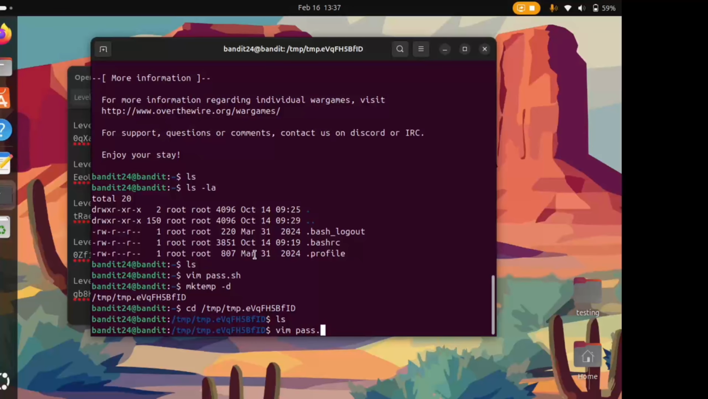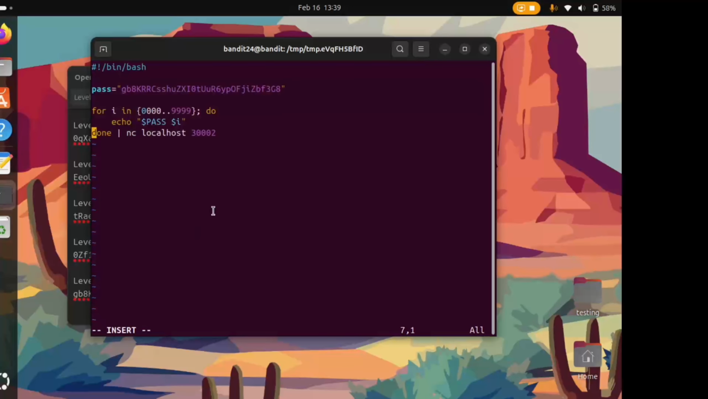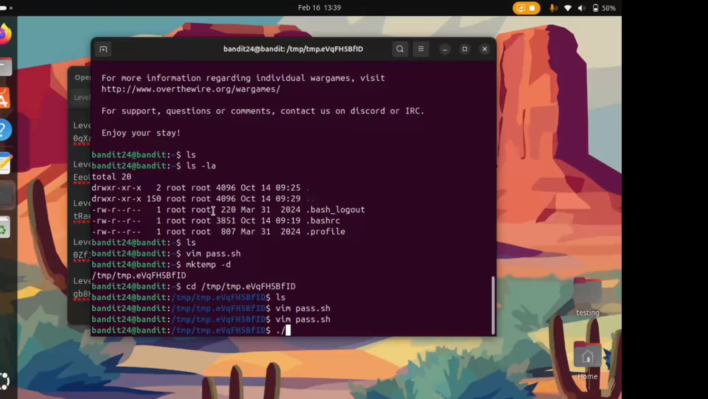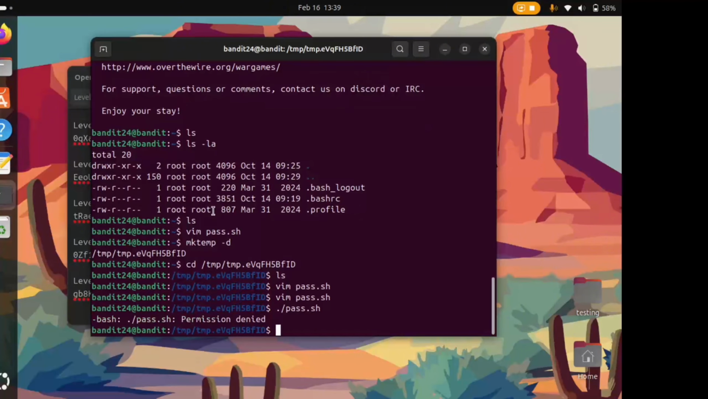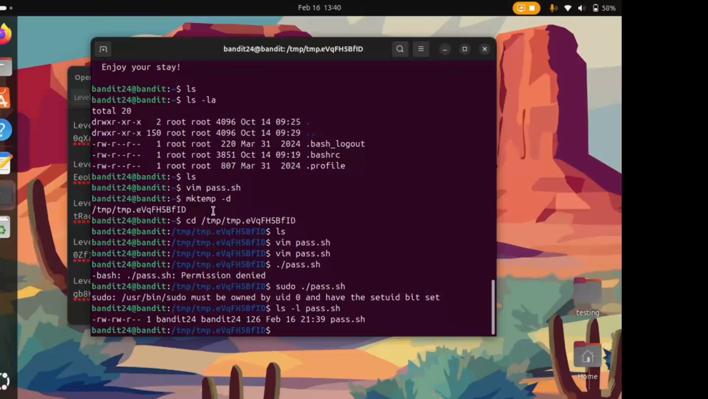Paste. pass.sh. Okay, I have it ready again, so let's save that and run it. Permission denied. Well, we cannot. Oh, okay. Can we change the permission? Okay, we want to give ourselves permission, right?